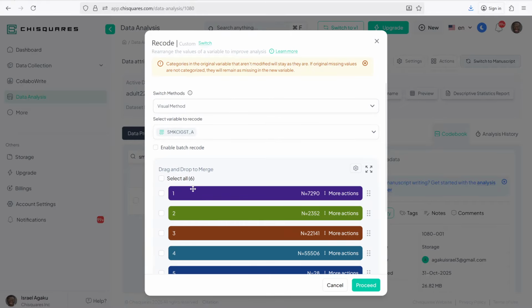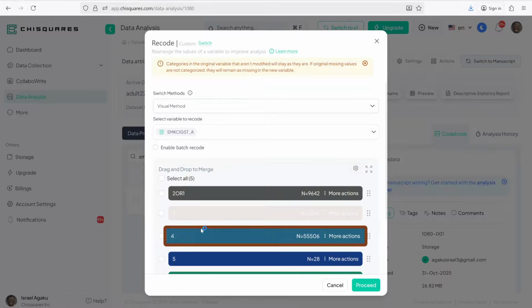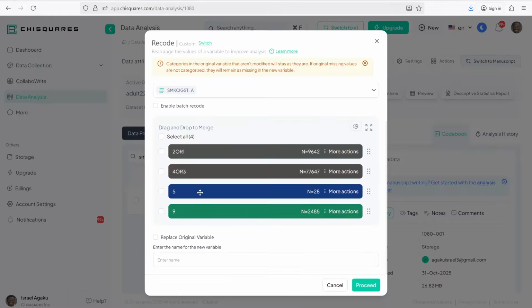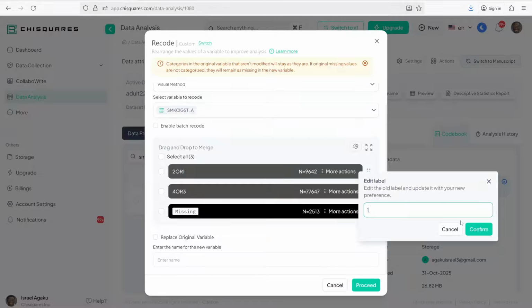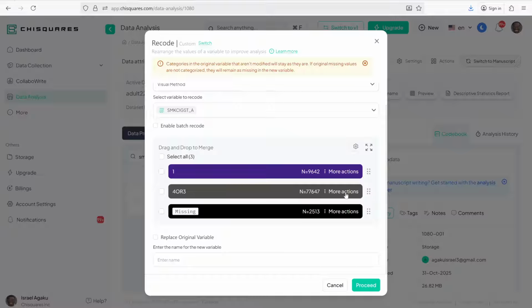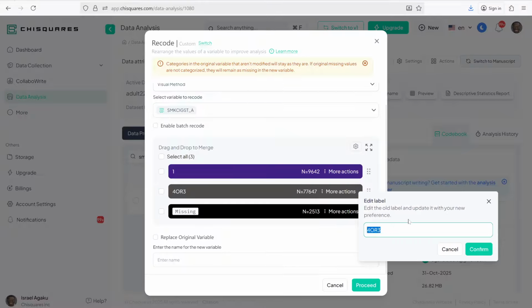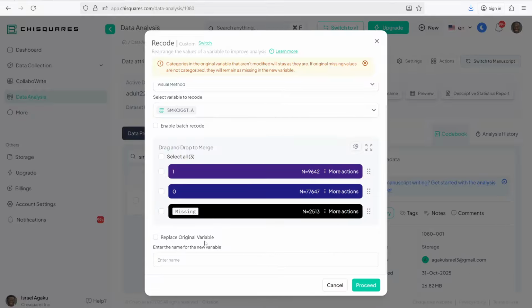We're recoding such that 1 and 2 are together, then 3 and 4 are together, then 5 and 9 has to be set to missing. So we're going to mark them as missing, and we're going to edit this label and call that 1, and we'll edit this label and call that 0, and we're going to call this variable current cigarette.